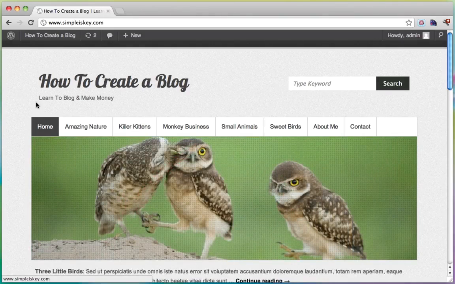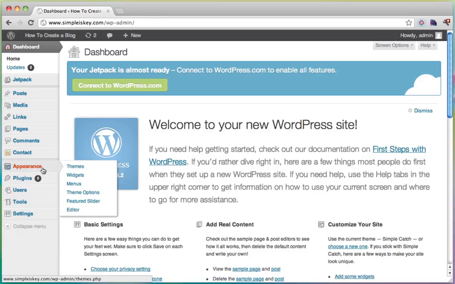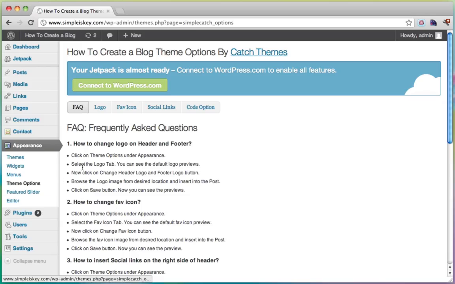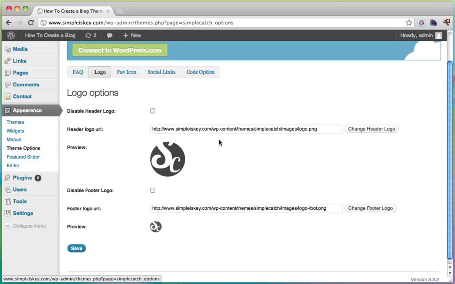But the next thing we're going to do is add a little logo right here. So I'm going to show you how to do that. We're going to go to the dashboard, and then to Appearance and Theme Options. This is just for this particular theme. Then we're going to click Logo, and we can see that this logo is here now.